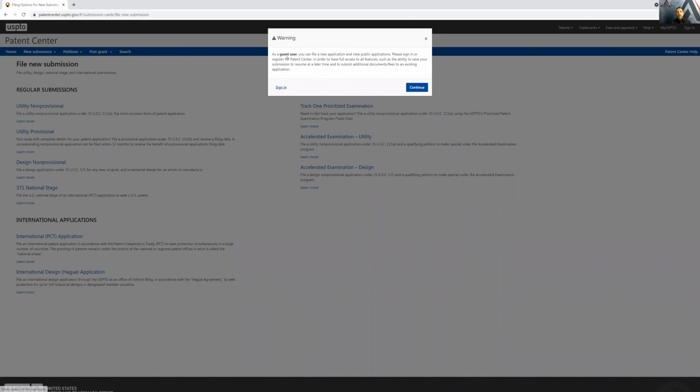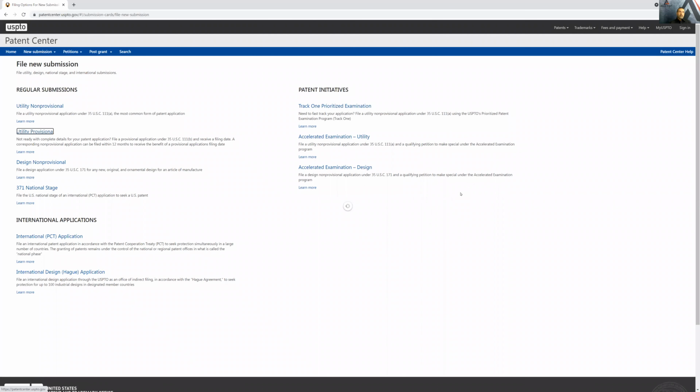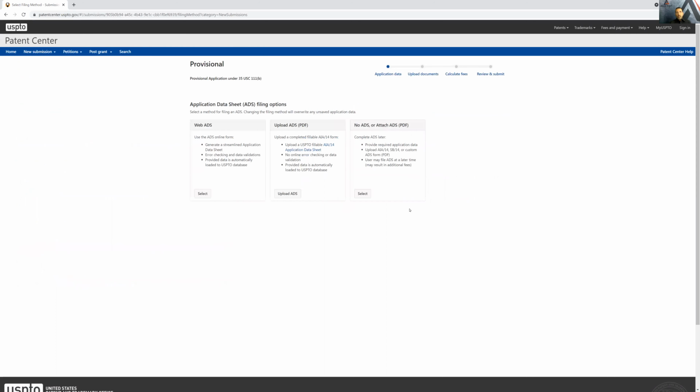It's going to ask you if you want to sign in. For those of you that don't have an account, which should be most of you, you're just going to click continue, and it will take you to the next page. If you do have an account, you would have already logged in, and you would come to these pages by a different route. This next page is asking for the application data sheet. That's one of the documents you're going to need to file. You can prepare the application data sheet in advance by downloading it from the patent office, or you can do it online. You can also proceed without filing an ADS, but we are going to do an ADS so I can show you all the different parts that go into preparing and filing it.